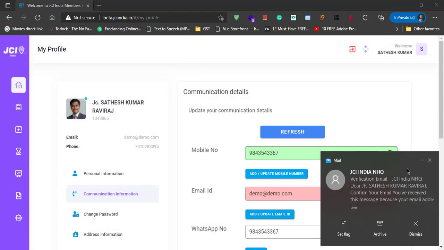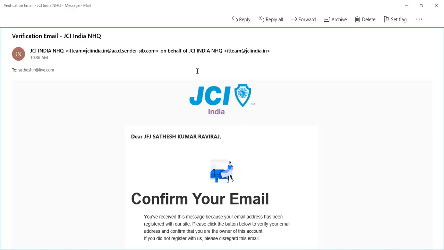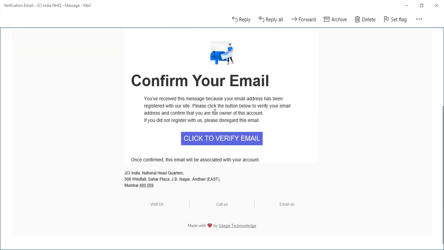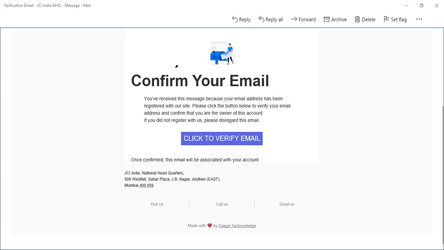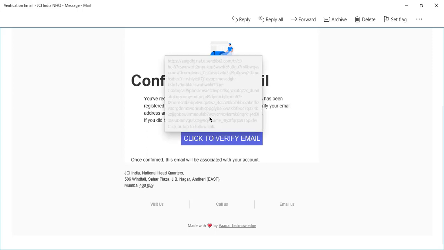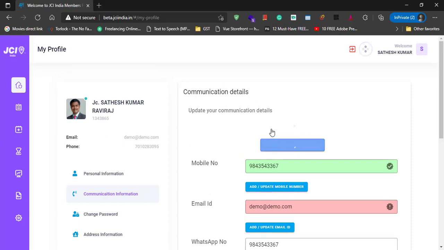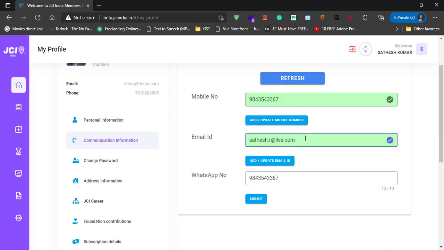Here I have got it. This is how the verification email would look like. There will be a link in the email which says click to verify email. When you click this link, your email ID that you have just entered would be automatically verified. Once you have clicked on that link in the email, click on refresh button which would update your new email ID, and once it is verified, the box would turn green.